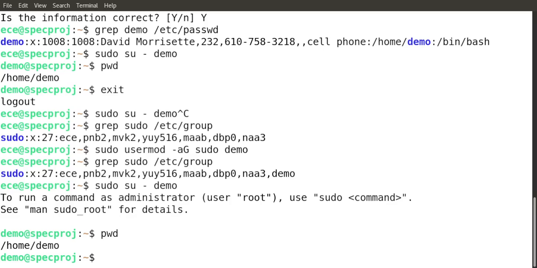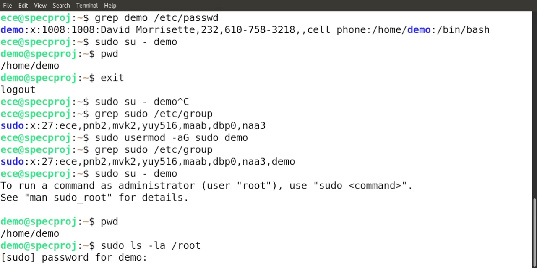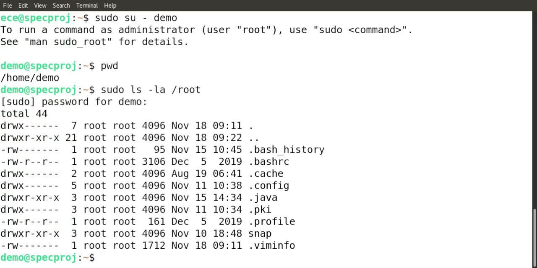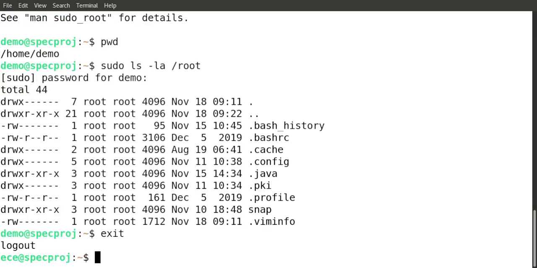Now, with the demo ID, if I say sudo ls -la /root, I'm going to list all the files in root, and let me put an a in there so I get the dot files. I hit enter. Now it's going to ask me for the password for demo, since I'm in the demo ID. And now this demo ID is able to list all the files under /root, showing that it has sudo capability. Okay. So that's how you set up an ID, and that's how you add sudo to an ID after it's been added.